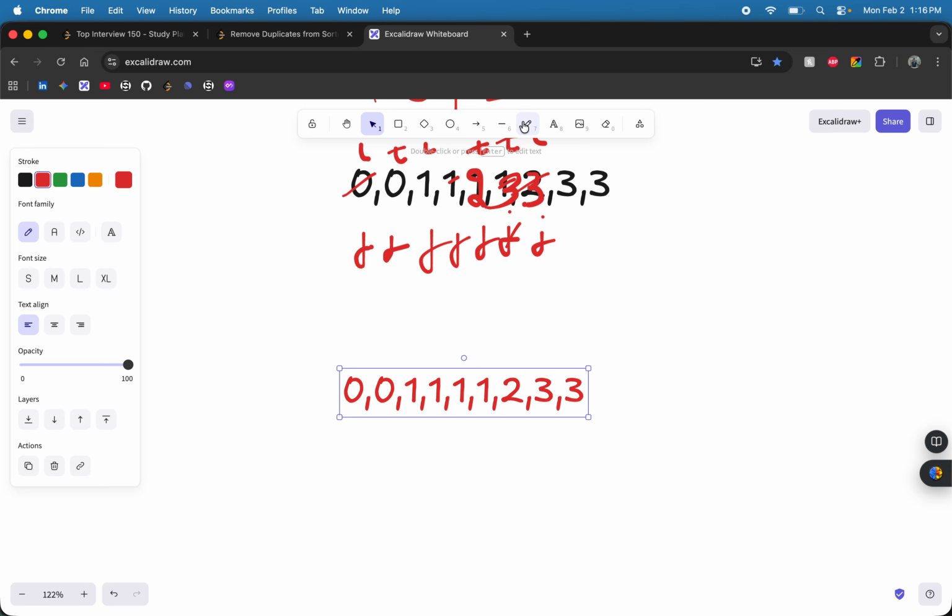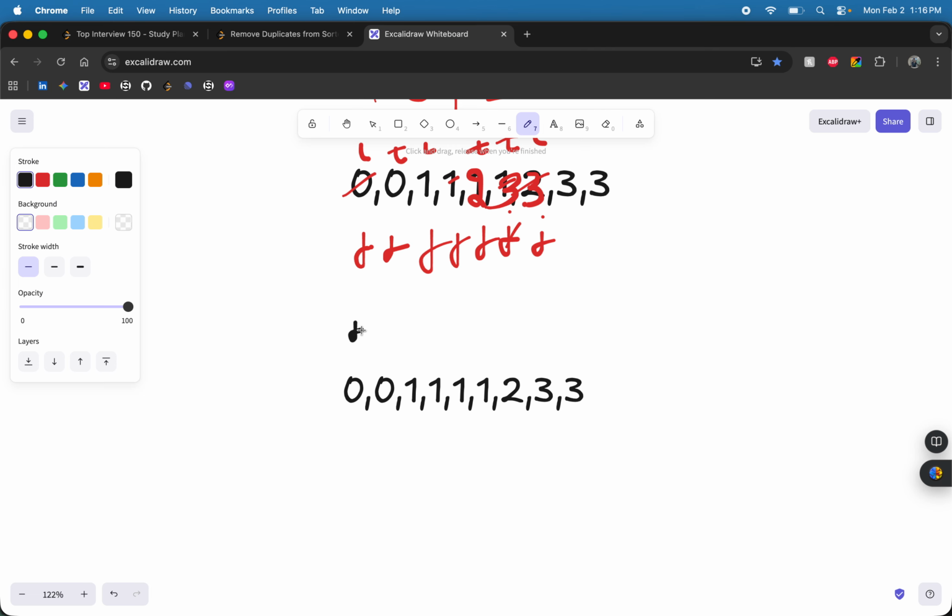We just have to maintain a count of j, and we have another pointer i. For nums of i, we initiate and increase the count. We come here, it is equal to the previous one, so we increase the count to 2.